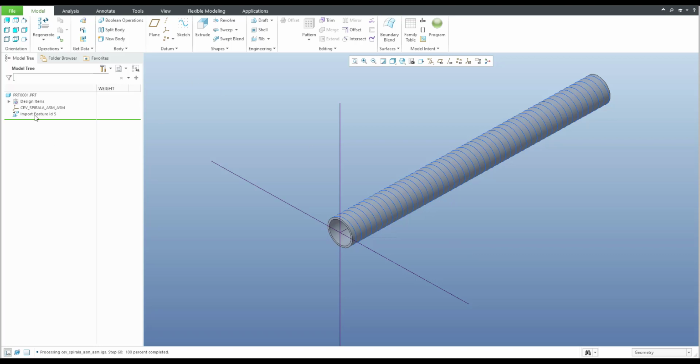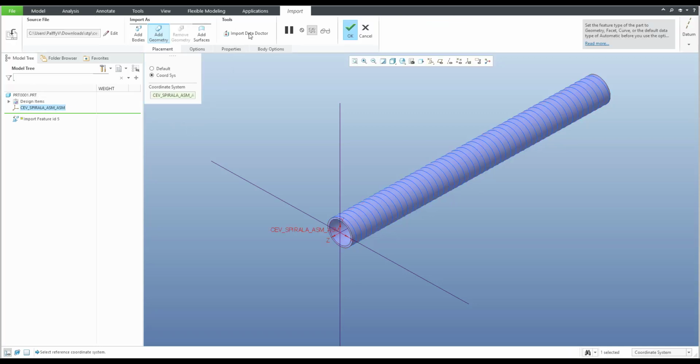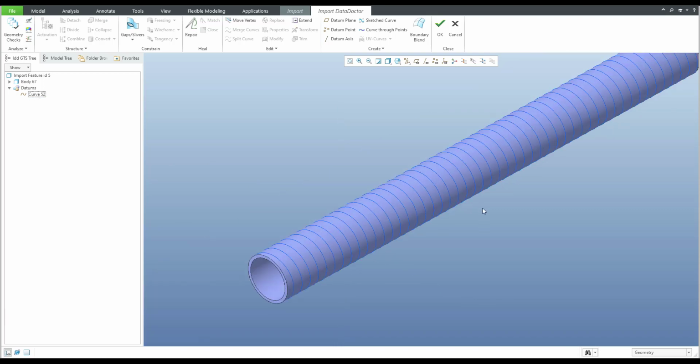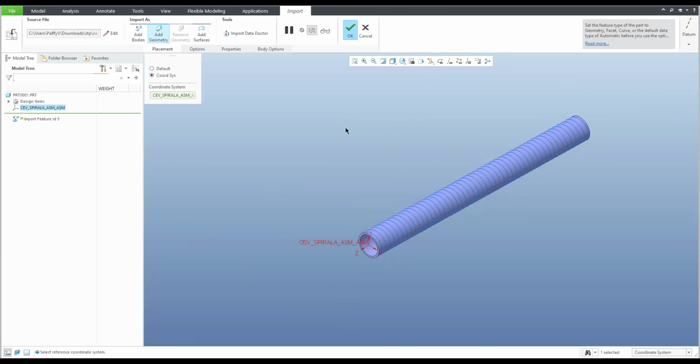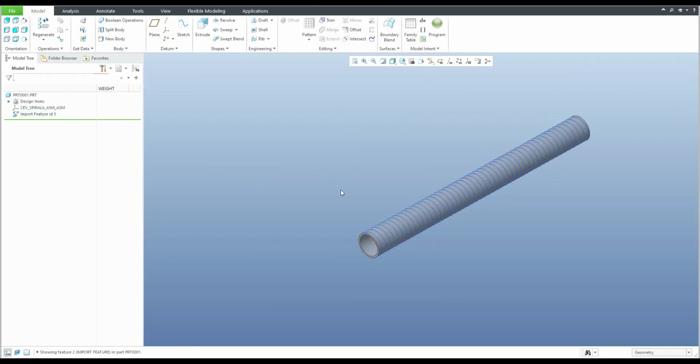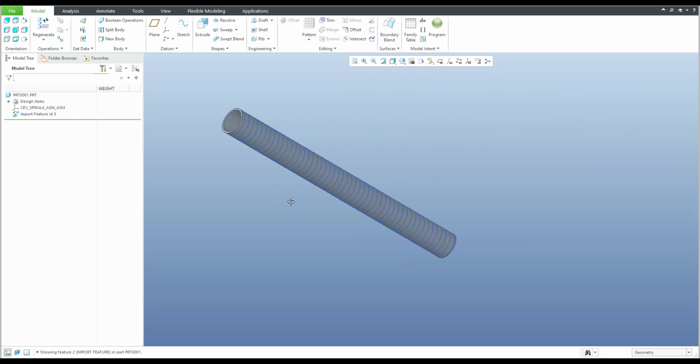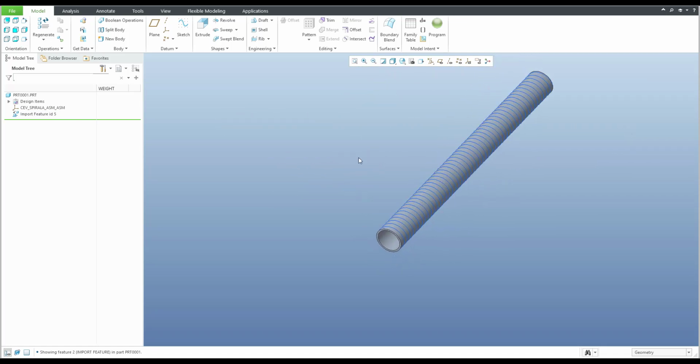If you would like to make some modification on imported geometry, select the definition, use the Import Data Doctor, and in the drop-down menu in the group Datums, you can see all necessary curves. You can specify what you don't want to use, you can simply delete, and confirm OK, and for example, only the necessary curves are visible and you can continue with your daily work.